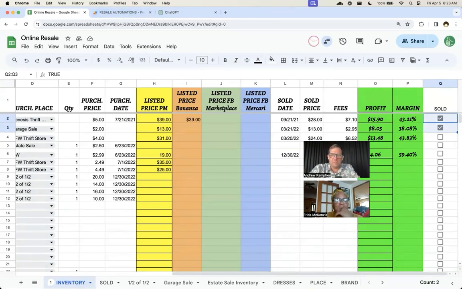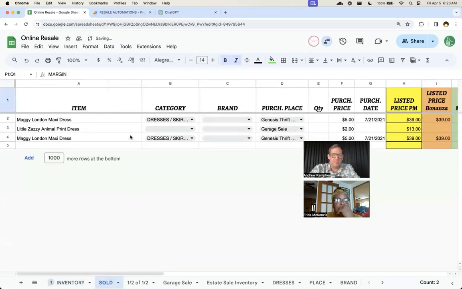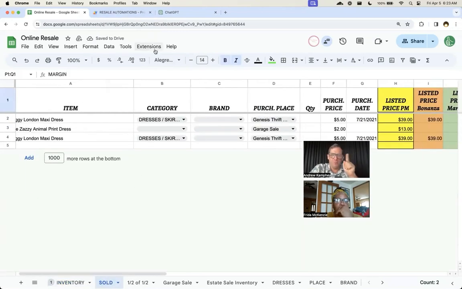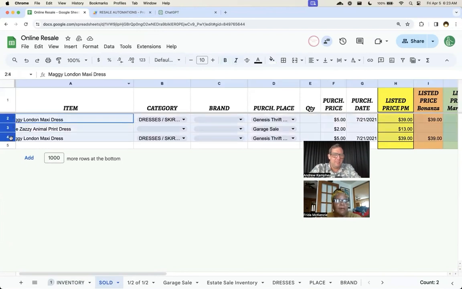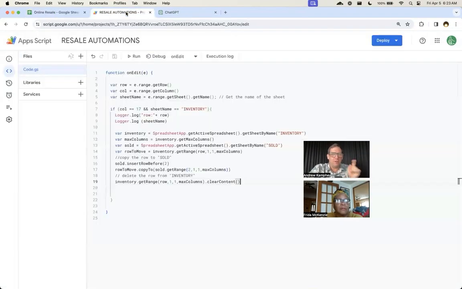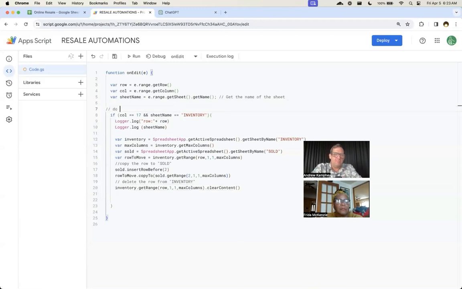Actually, let's do this. Something weird's going to happen. Even if I uncheck it, it's going to move it. We'll fix that in a hot second. Okay. Let me delete. So now our automation is, and let me make a note. Do not move if unchecked. Okay. I have to add that in later. But let's test this.